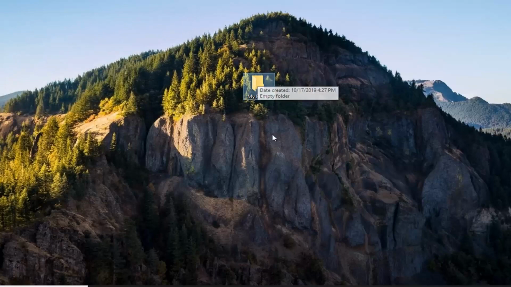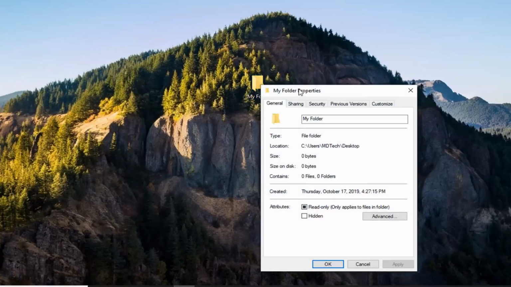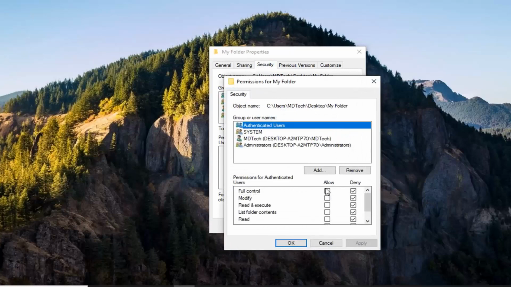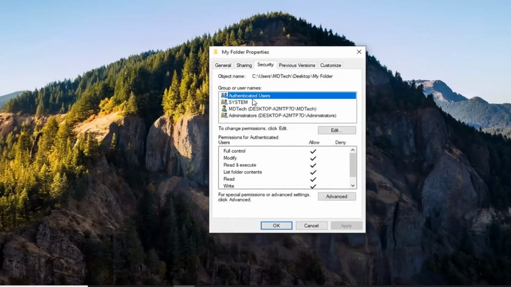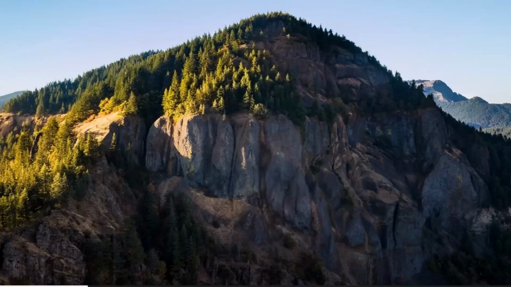So if you want to delete this folder at some point, you can right click on the folder, select properties, select the security tab, and then underneath edit, just left click on that, and then select allow, select apply and OK. Again, we were selecting the authenticated users option when we selected edit, and now just select OK. And now if we try and delete the folder, it will let us delete it. So very straightforward process here, guys.